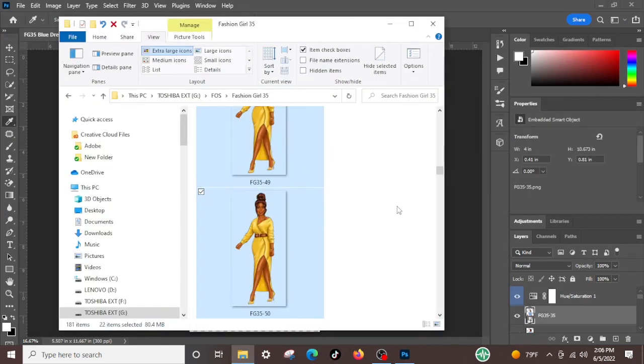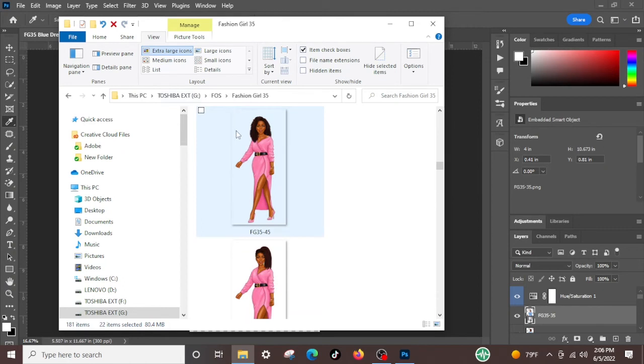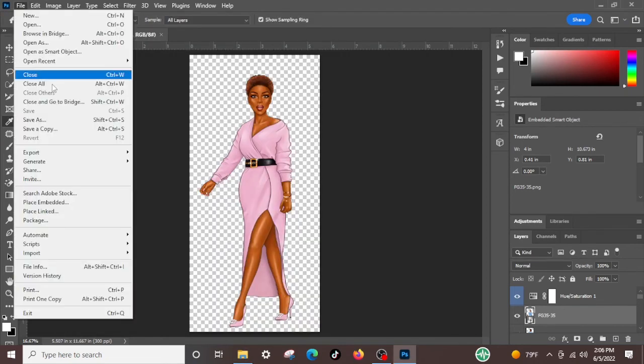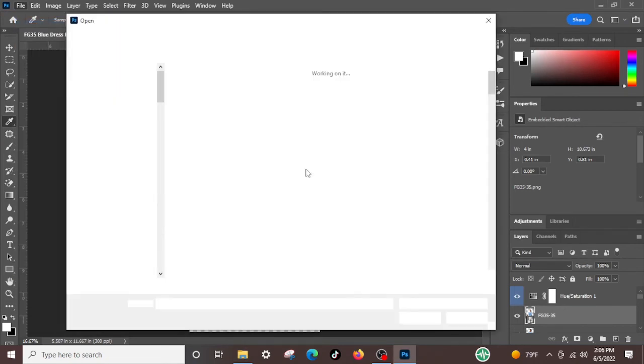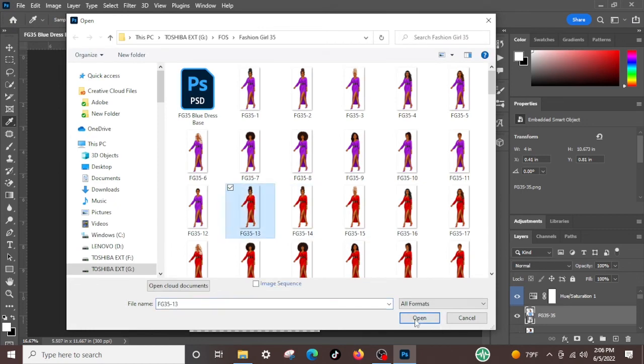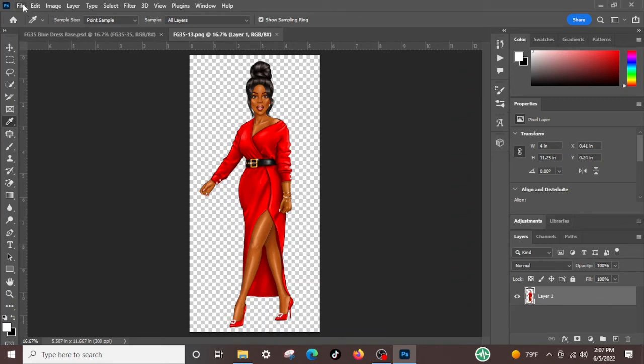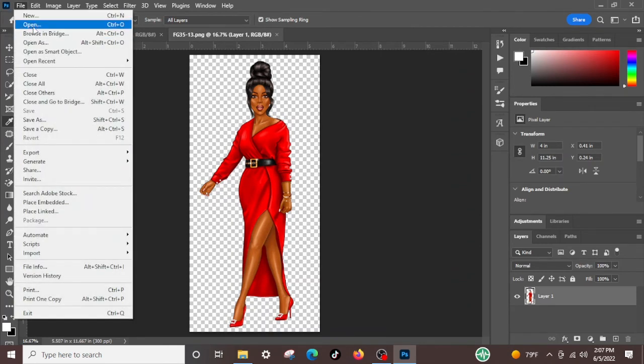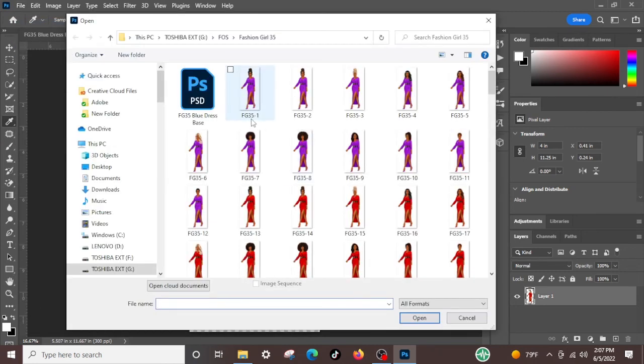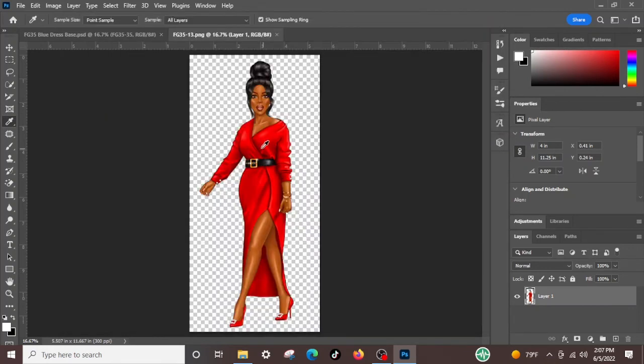And I'm going to try one more color with you. Okay, let's go ahead and do the red. Again, how you do that, to bring it in: File, Open, and then look for whatever file it is that you're looking for. Go ahead and click Open, and it will bring the image in.